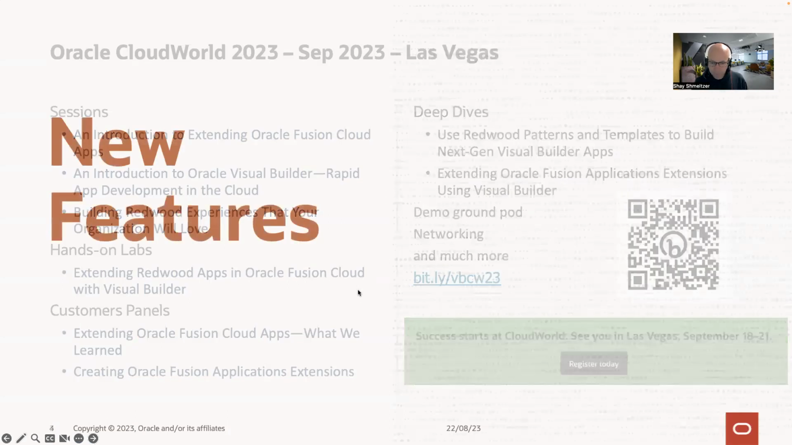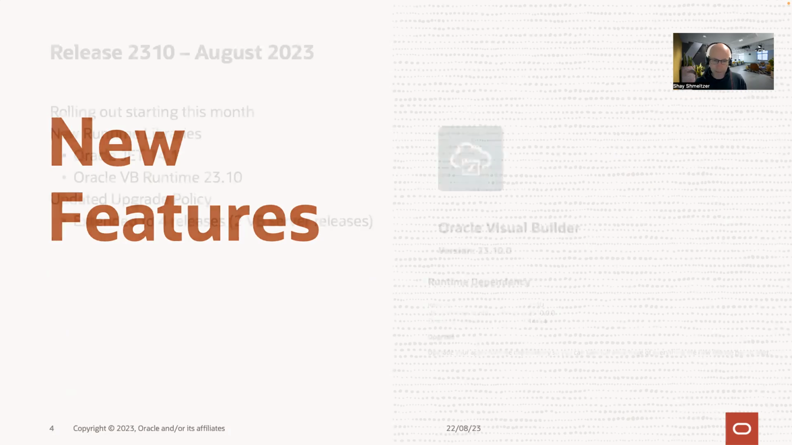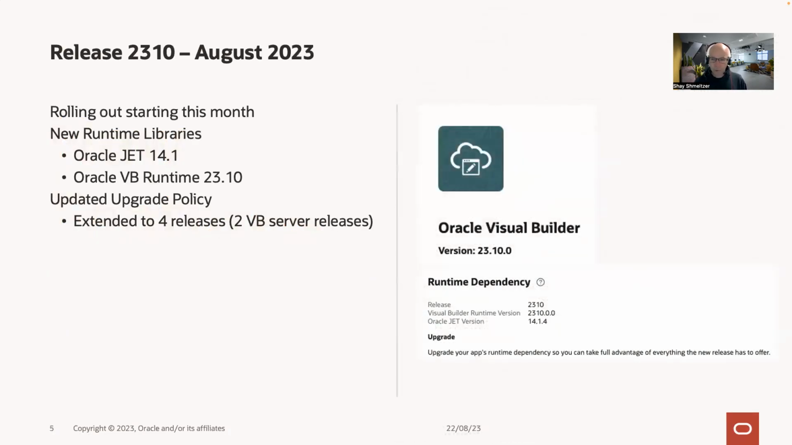All right, so now let's talk about the new features in version 23.10. Version 23.10 started to roll out this month, and it's going to roll out to your server, depending on what environment you're using, over the next month, basically.